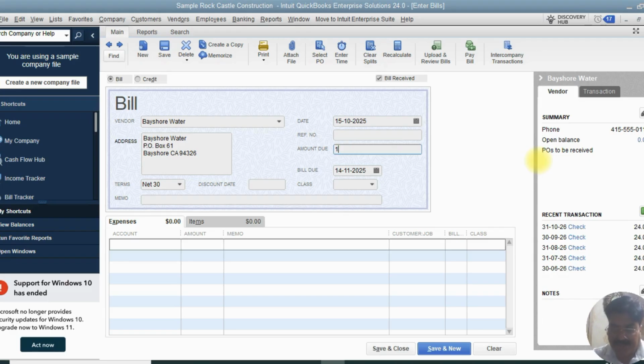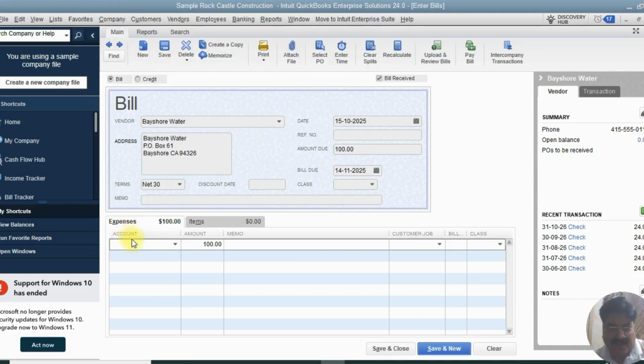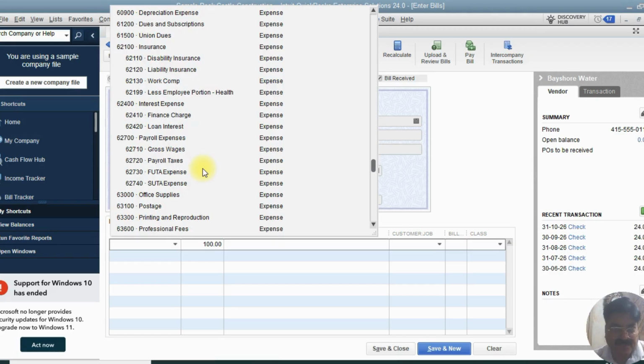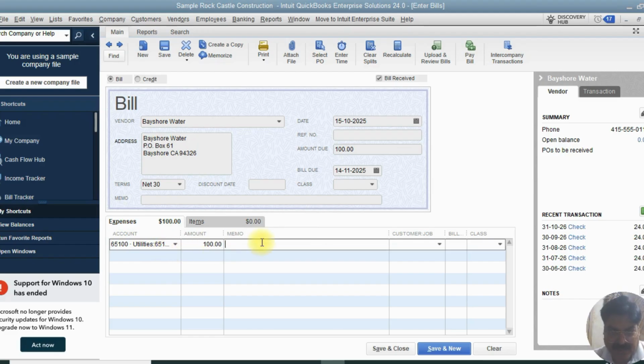Amount due is, let's say you receive a bill for $100, right? And that's a water bill or any other utility bill from this vendor. You just click on the accounts tab, under expenses, and you need to select an expense account. Make sure you always select an expense account. This is the utility bills you can set, or you can select water bill. So we are selecting a water bill here, or memo, any memo you would like to enter. For let's mark as September month.